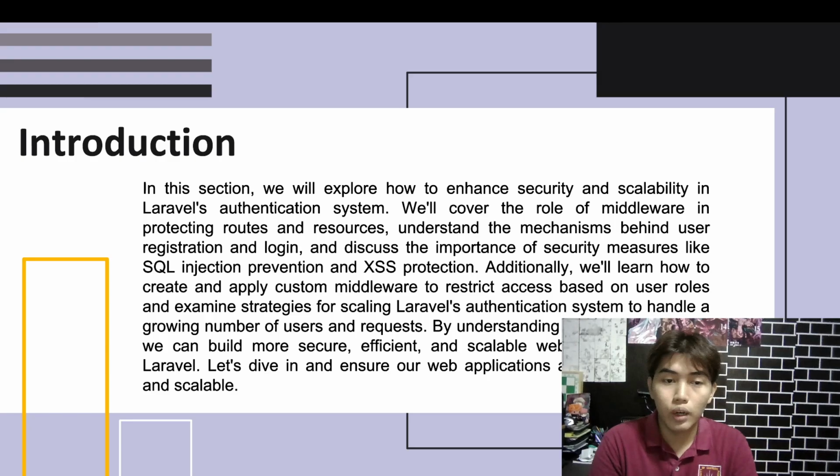Additionally, we'll learn how to create and apply custom middleware to restrict access based on user roles and examine strategies for scaling Laravel's authentication system to handle a growing number of users and requests. By understanding these key concepts, we can build more secure, efficient, and scalable web applications using Laravel. So let's dive in and ensure our web applications are secure, efficient, and scalable.